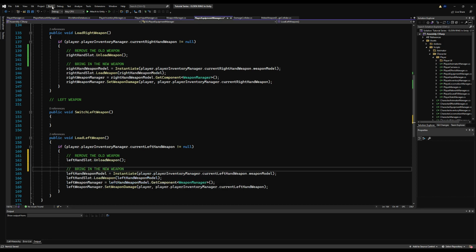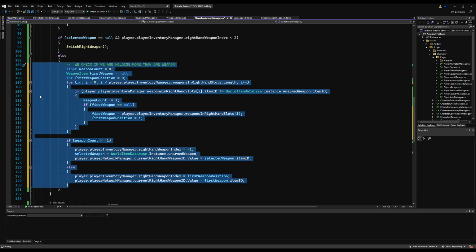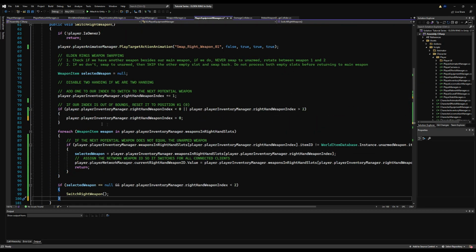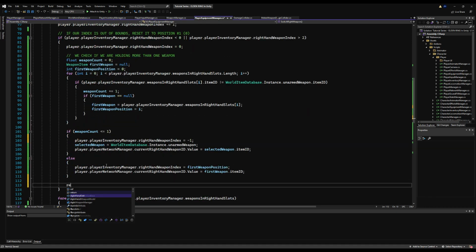I'm also now realizing I just made a mistake in the order of operations. So let's go back to the function here and copy everything within this else statement and then delete the else statement and we're going to paste it right below here where we reset our weapons index just right here. And at the end, you just want to say return. Okay, now let's save that.